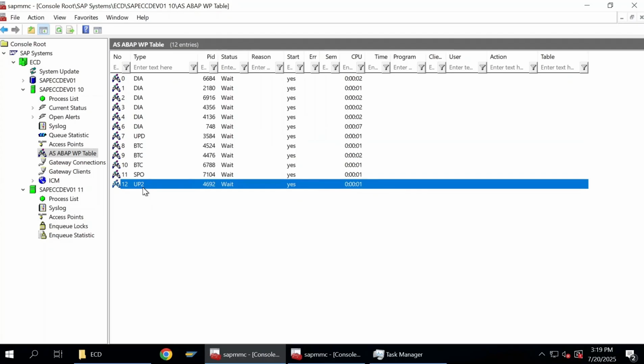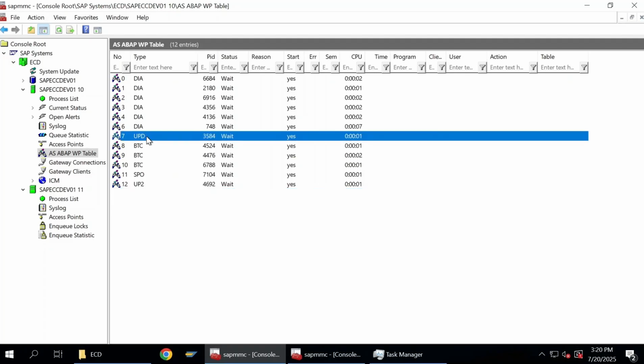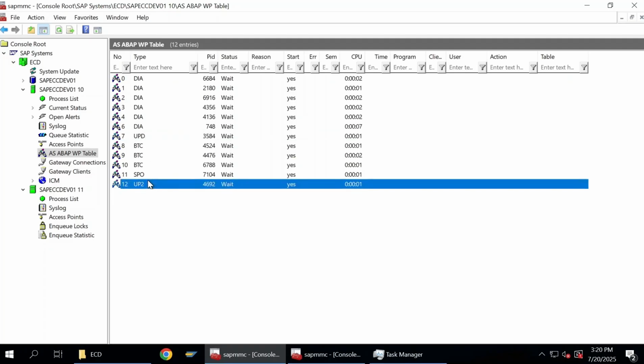For example, you are saving, maybe updating the salary of 100 employees or updating the leave calendar for 500 employees. That is a critical update. It has business importance. It has an impact on business. This kind of thing will be updated by the update work process. And let's say there is something going on in the system and logs are being written in the database. Writing logs in the database is not that critical as compared to the business process, right? Those kinds of things will be done by the update 2 work process.